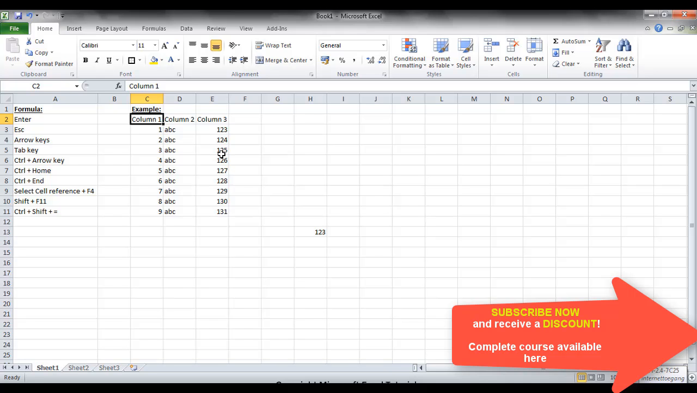If I press Ctrl Home, I move to the first cell within my sheet. If I press Ctrl End, then I move to the last non-empty cell at the bottom right corner of my sheet.